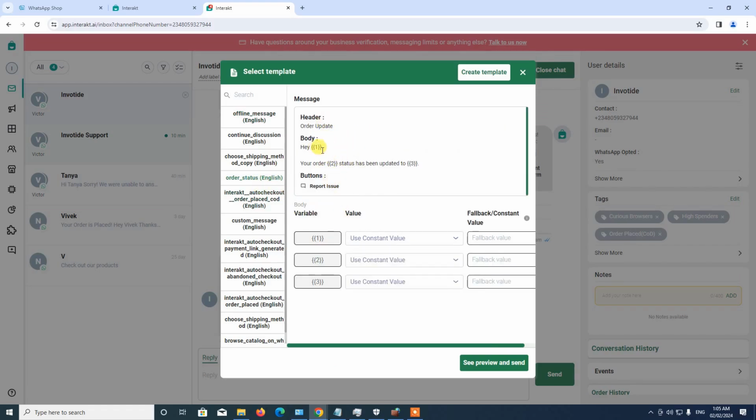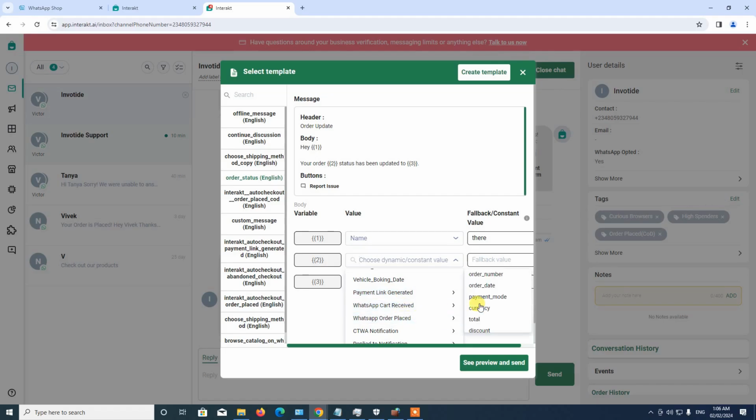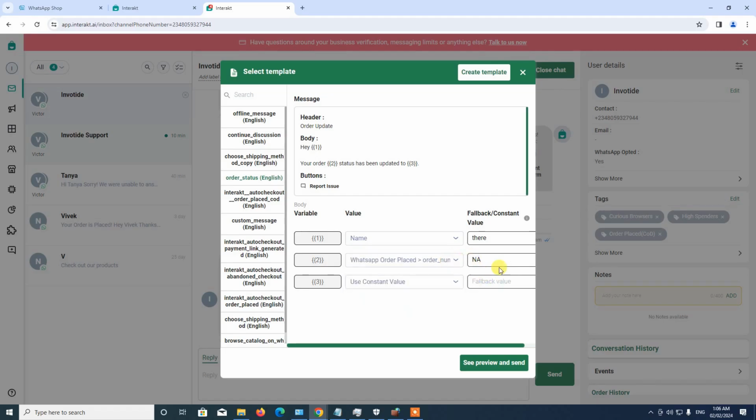So here you see we have various variables that we can add to the message. For the first one, we will assign the customer's name. For the second one, we are going to assign the customer's order ID. If we have that here, you can go ahead and select this. So here we'll now add the order ID. This is just an example.